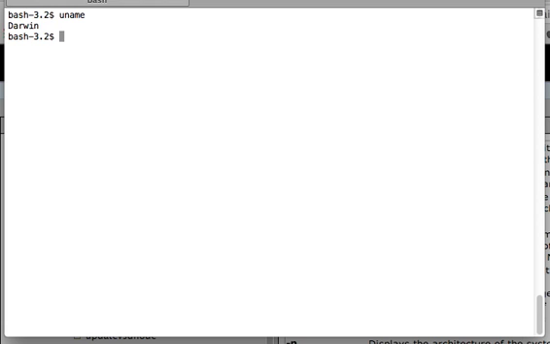So here I wrote uname and it returned me Darwin. I'm using a Mac, and the kernel being used in the Mac operating system is Darwin. If you are using Ubuntu or CentOS, then you will get the return value Linux, because the kernel being used is Linux. So when you just write uname, you get the name of the kernel that you use.